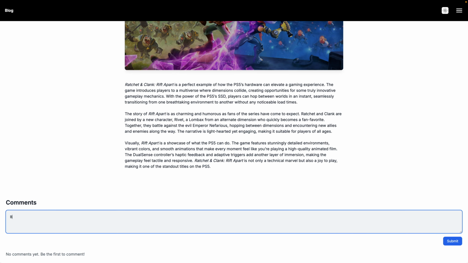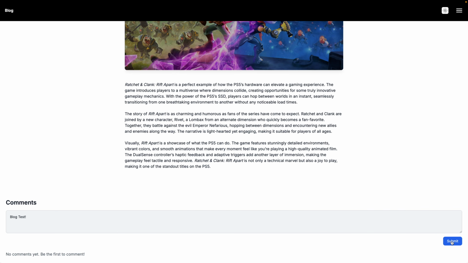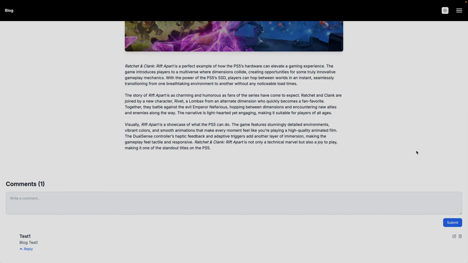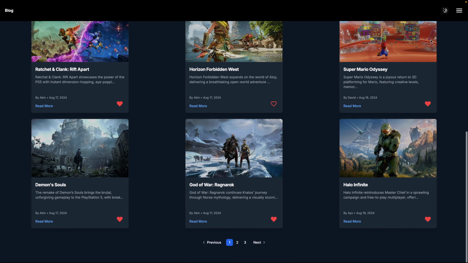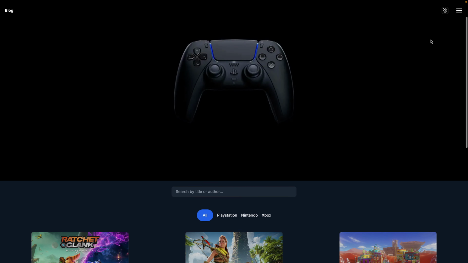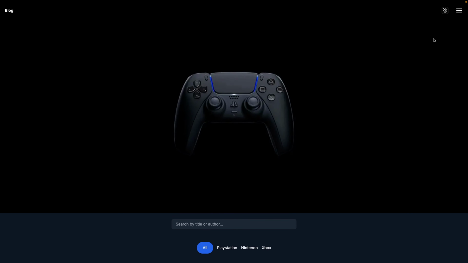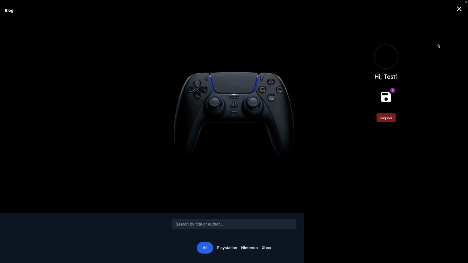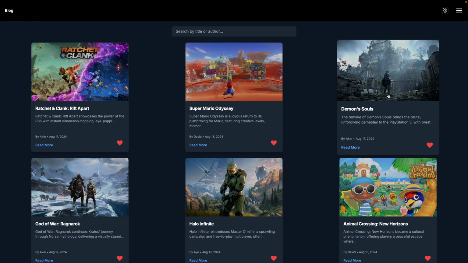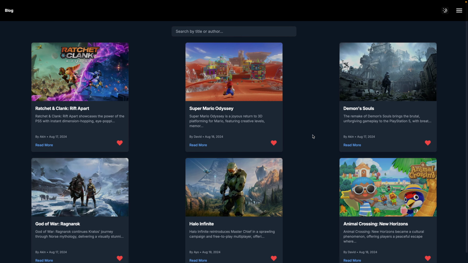Within our blog post, we can also add comments as long as we're logged in. We have the option of switching between light mode and dark mode, as well as that of the system. Lest I forget, we're going to be using Supabase Postgres SQL to save the comments within the database. That way, the comments are always fetched when the post is loaded.